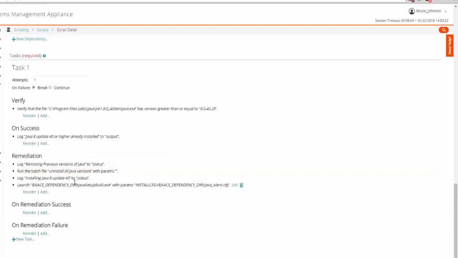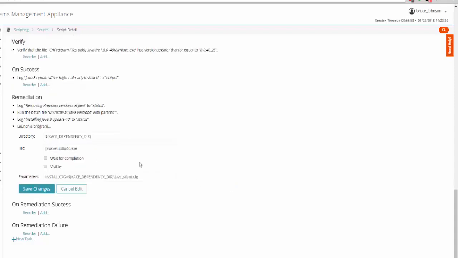And then next, I have it log and say, okay, it's now going to be installing the new version. That's just a log step. In this one, I have it launching a program. Now, launching a program is another very powerful step because you can have it run all kinds of different programs and executables. And I'm actually using a case variable in here.